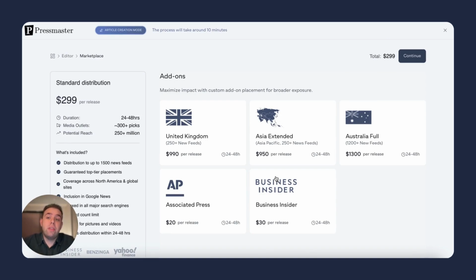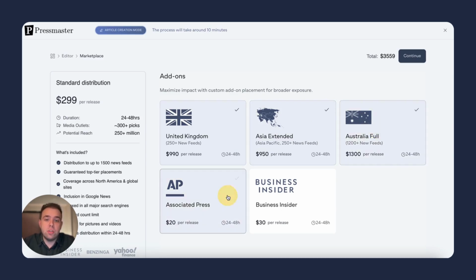And here is one of the best things which I really like. You can add standard distribution, which we send to 300 plus outlets, and the potential reach will be calculated as well. Or you can add additional add-ons, which will go to the newsfeeds of the United Kingdom, Asia, Australia, Associated Press, Business Insider. So it's really up to you if you would like even bigger outreach. I think it's so easy and so cool how quickly you can create proper press releases, and you don't even need a professional PR team.